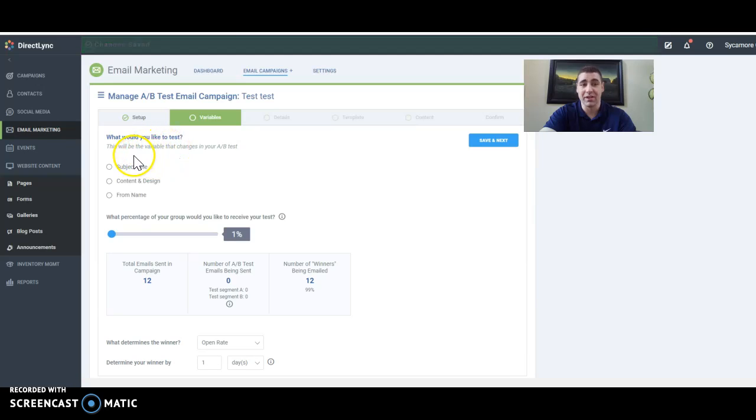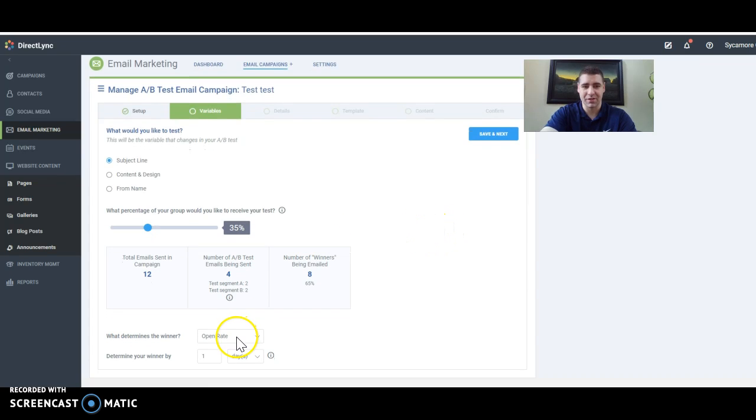Now, what would you like to test? This will be the variable that changes in your A/B test. Let's test subject lines. What percentage? We recommend typically 20%, but because this is such a small group, I think just going out to like 4 people is going to keep it at 35%. So do about 20. You have that group of 2,000 people. Since this is a group of like 12 people, we will do 35%. So we'll go to 4 people, and we're going to A/B test a subject line.